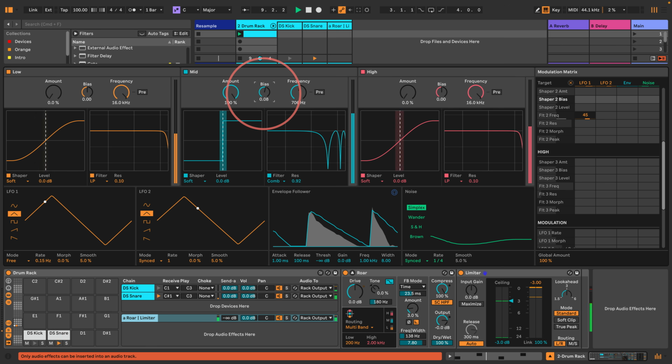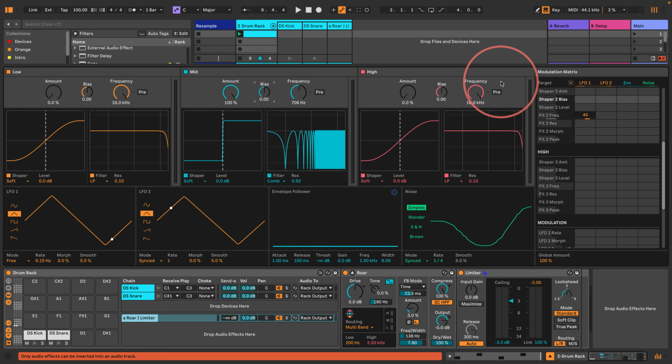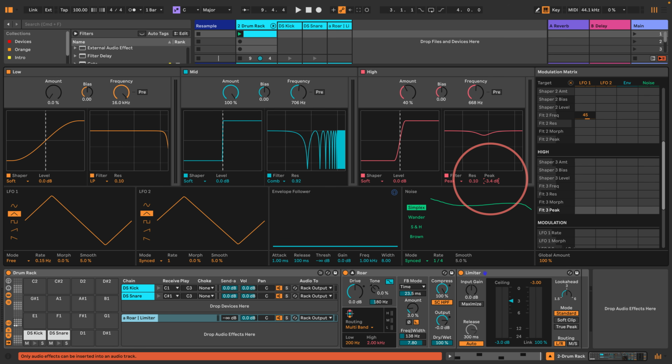This bias is nice too. Okay, so let's maybe do something with the high. Let's put the high into peak, which is almost like a little one-band EQ where we can pull down or boost specific frequencies.